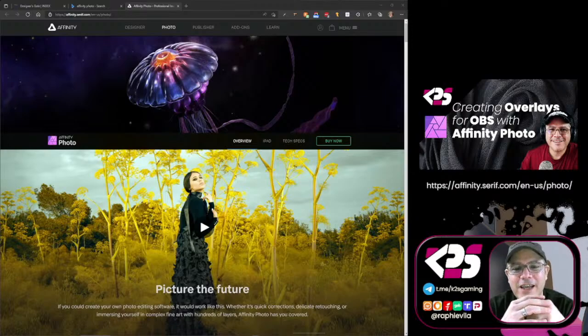Today's tutorial is creating an overlay for OBS, like the one you see on your screen, where you have the camera with the curve cut on the corners, and how to do that, how to mask the camera, how to create the overlay with your logos, socials, and other stuff, all with Affinity Photo.